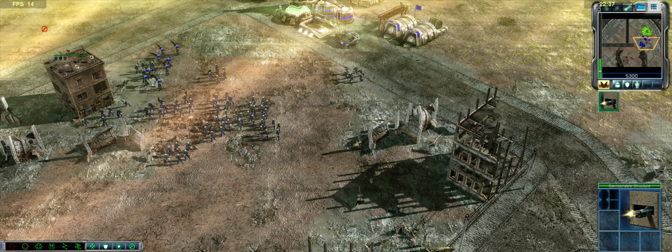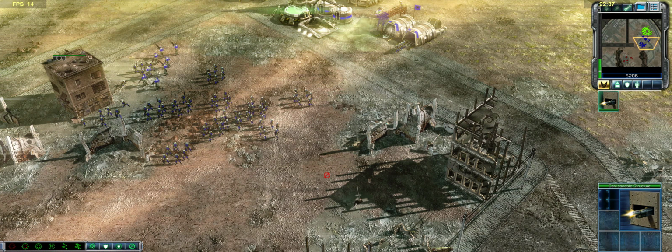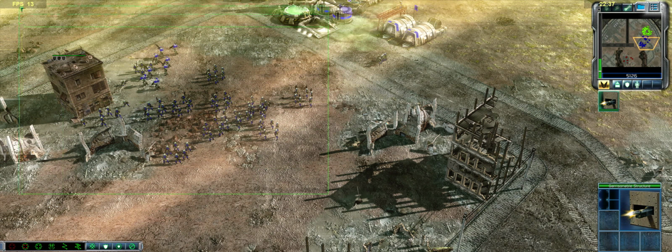Now it's time to build some more forces. When you feel you're ready, move your forces out into the field, find the red team's base, and destroy it.